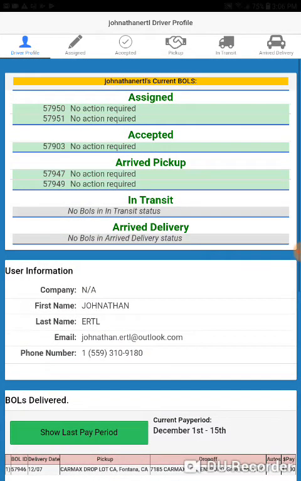Right when you log into the mobile, you're going to see a screen that looks like this. This is the first tab of the 6 tabs across the top called the driver profile. Within your driver profile, you're going to see all the BOLs you have assigned. It says Jonathan Ertle's current BOLs. It says assigned, there's 2 BOLs, accepted, there's 1, arrived pickup, there's 3. That's everything I have currently assigned to me right now.